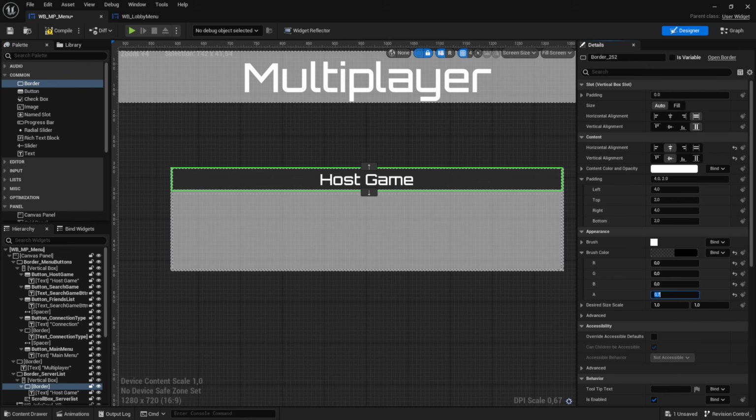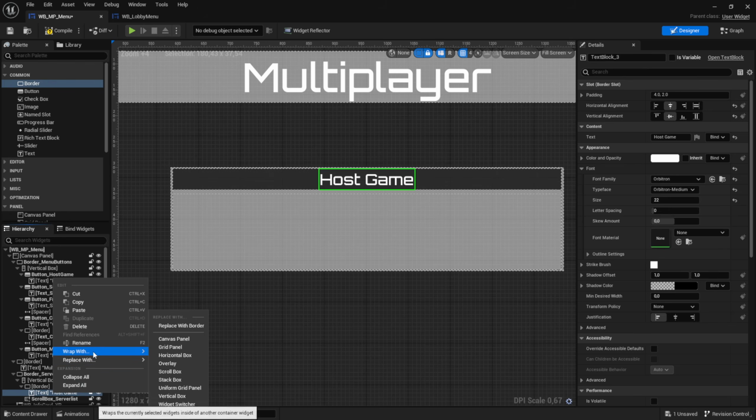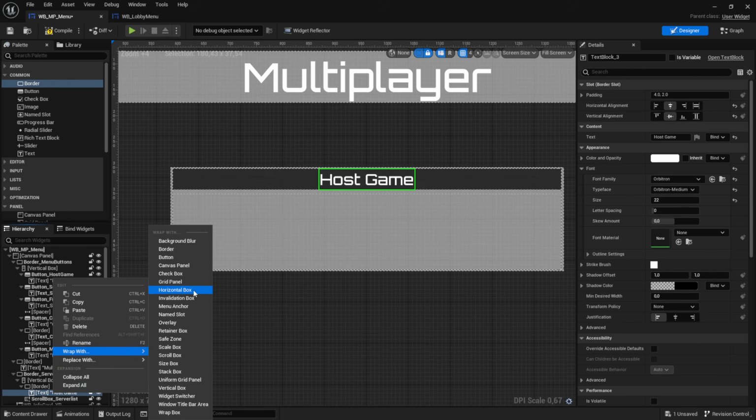We probably want to shrink the text down a little bit, and we also want to wrap the actual text over here that we just added in a horizontal box. So let's right click the text, wrap width, and then go to horizontal box.